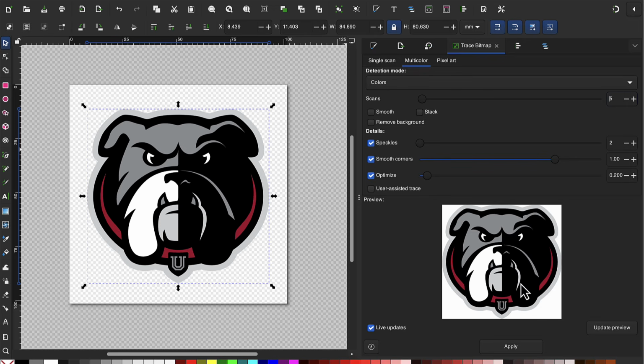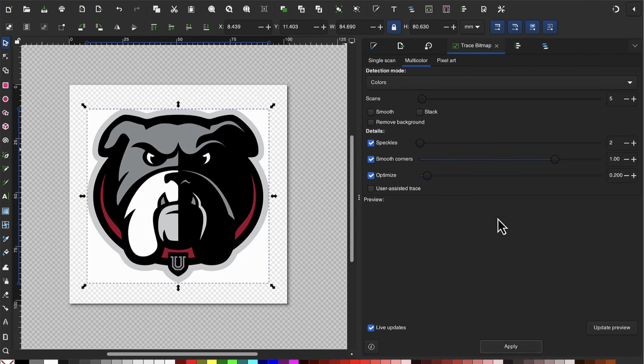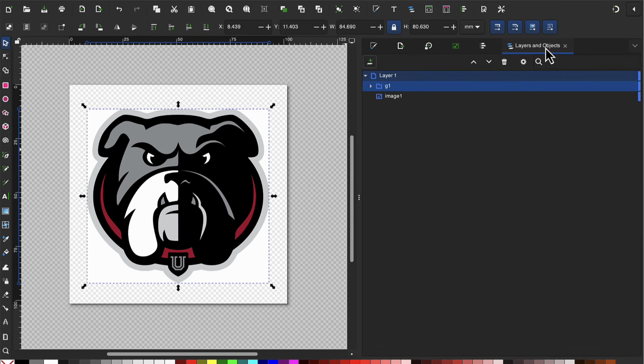Okay, once you're happy with the number of colors, make sure again that these look similar to that, and then click on apply. Now I want to go into my layers and objects panel. And you can see I have my image file. I want to hide that. If you don't hide that image file, you're always going to see that and not be able to tell what your stitch file looks like versus what your image file looks like.